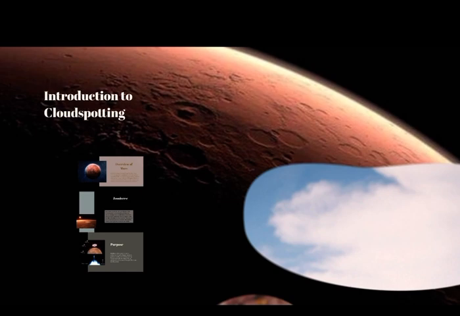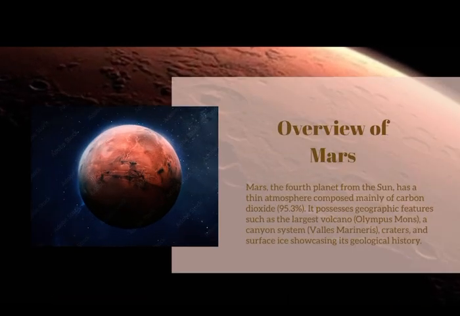Introduction to Cloud Spotting. An overview of Mars. Mars is the fourth planet from the Sun.